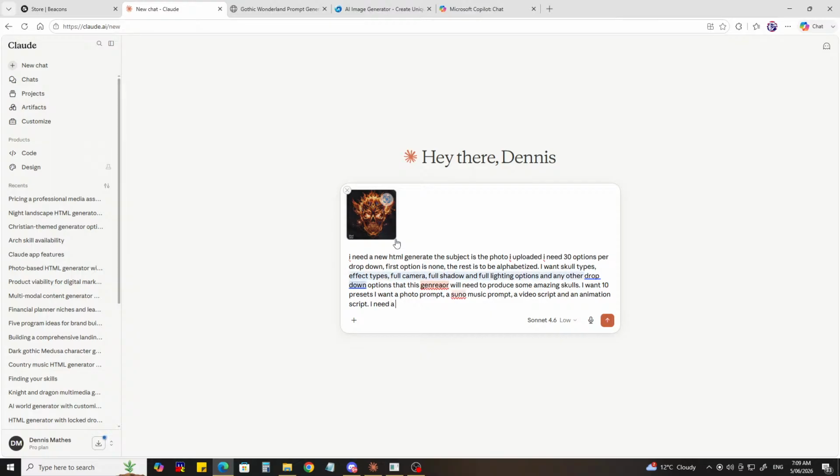Do not forget the buttons, folks, because if you forget the buttons, it will not put the buttons in, which I've done many times. I need a generate button, a copy tab button, not copy all, a randomize button, and a clear all button.